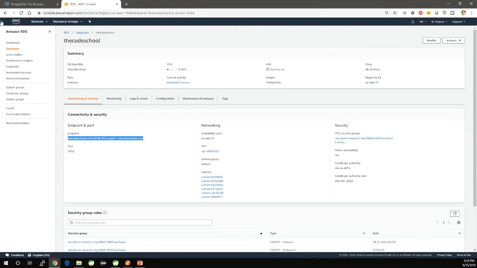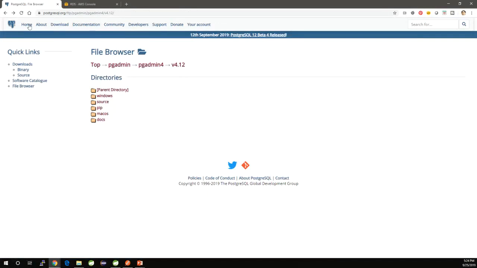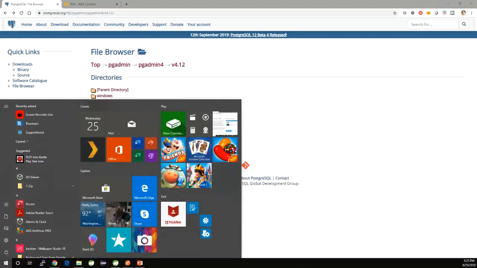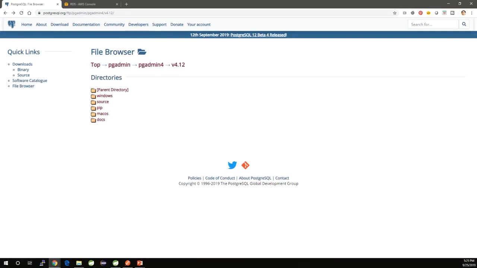Let's go back to the PG client first. You can download the PG client 4.x version that I am using for Windows, but it is also available for Mac, and the pip version is available for Linux. You can download it from this website, and you can find the details in the description below. I'll just start PGAdmin and then test the database. My PGAdmin is starting right now.